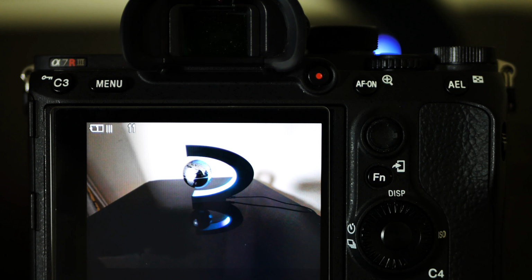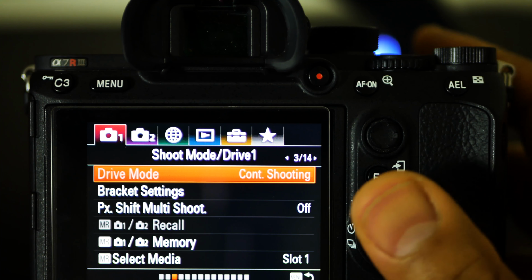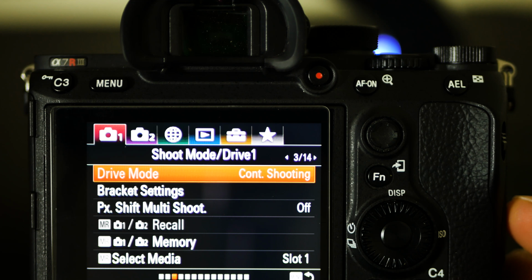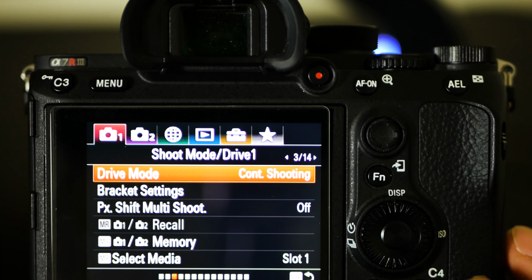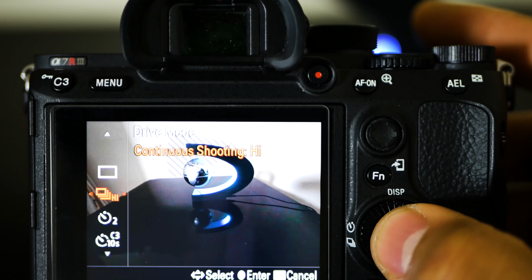But we want to go a step further, and we want to do the 10 frames per second. So let's go ahead and go back into the menu. Now we need to wait for the buffer to finish. You see the indicator down here and this little red light, which has gone away. So now we can make changes here. Click on that again.